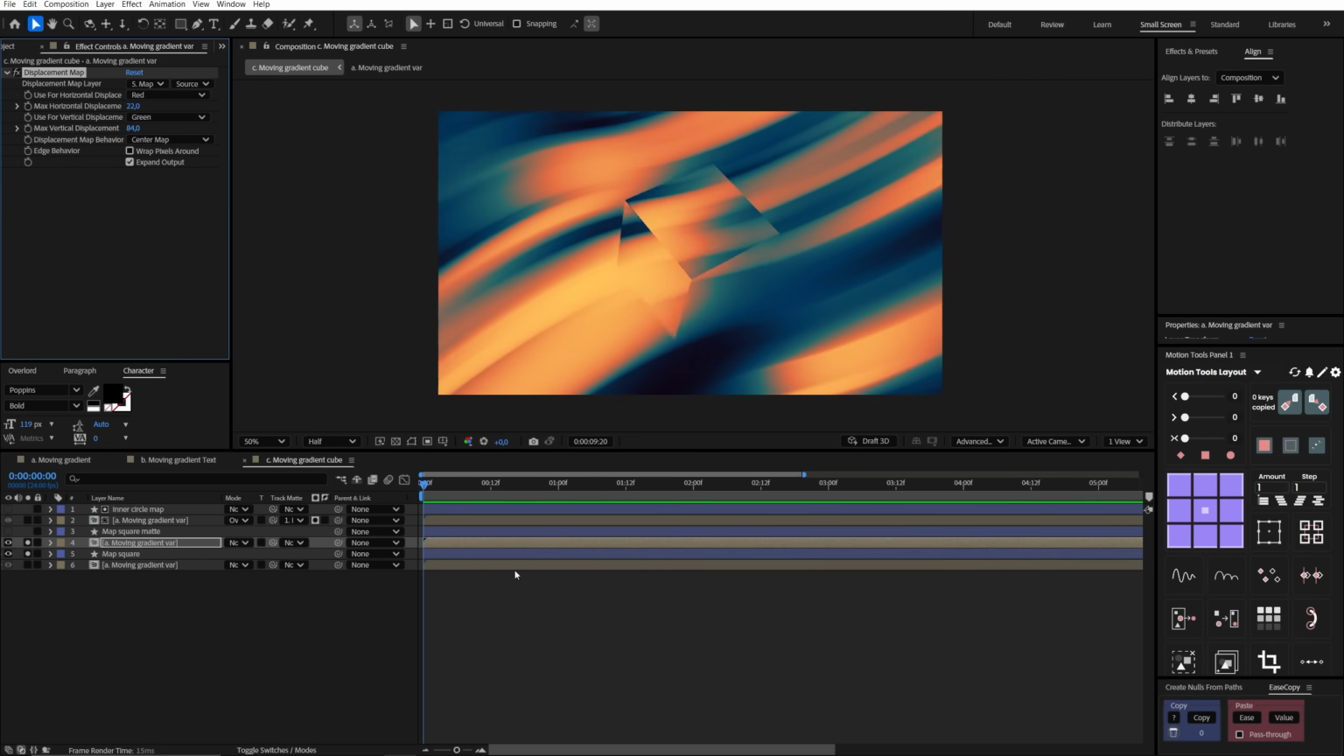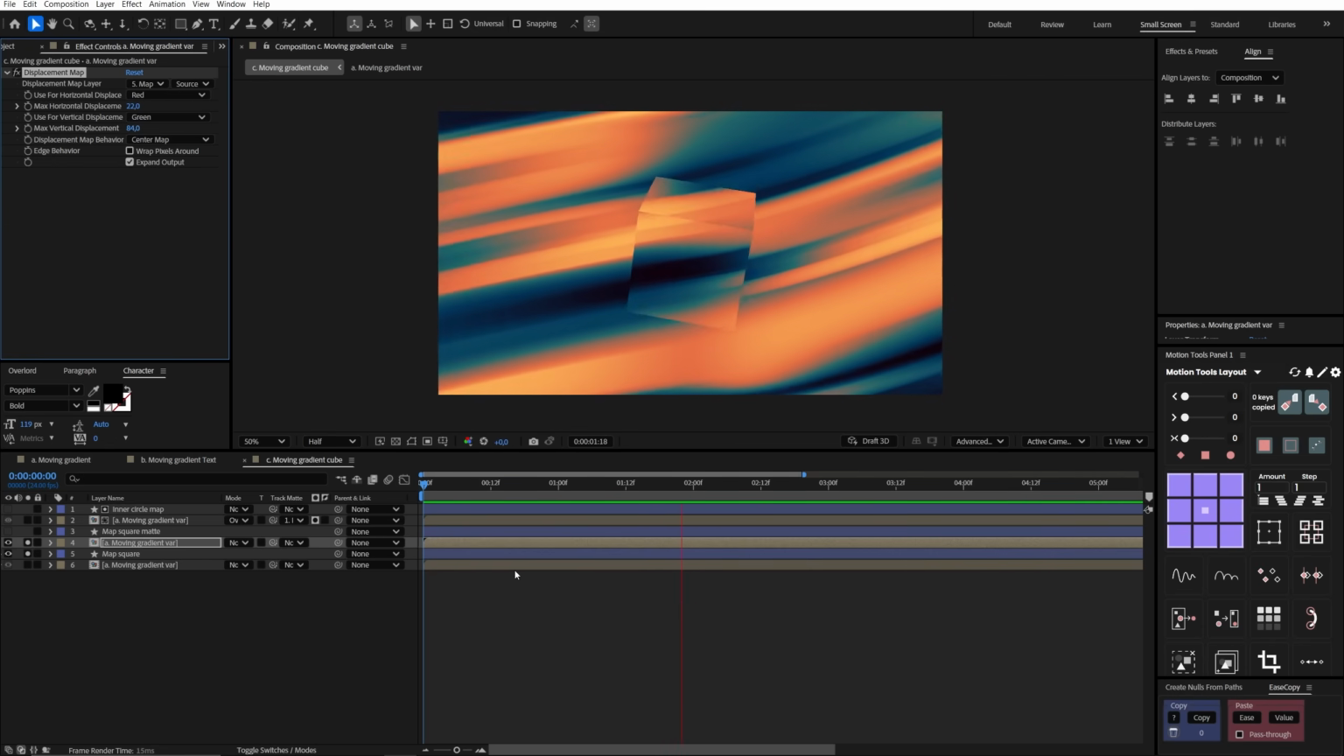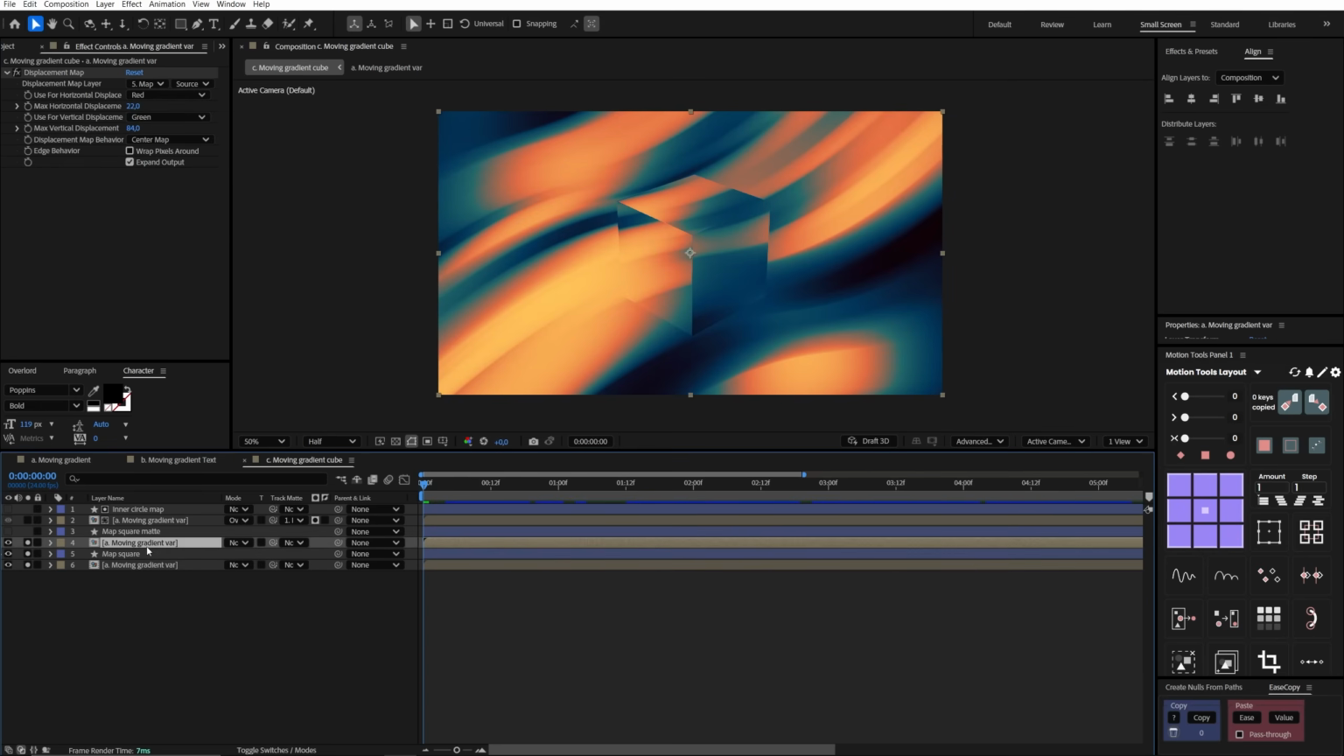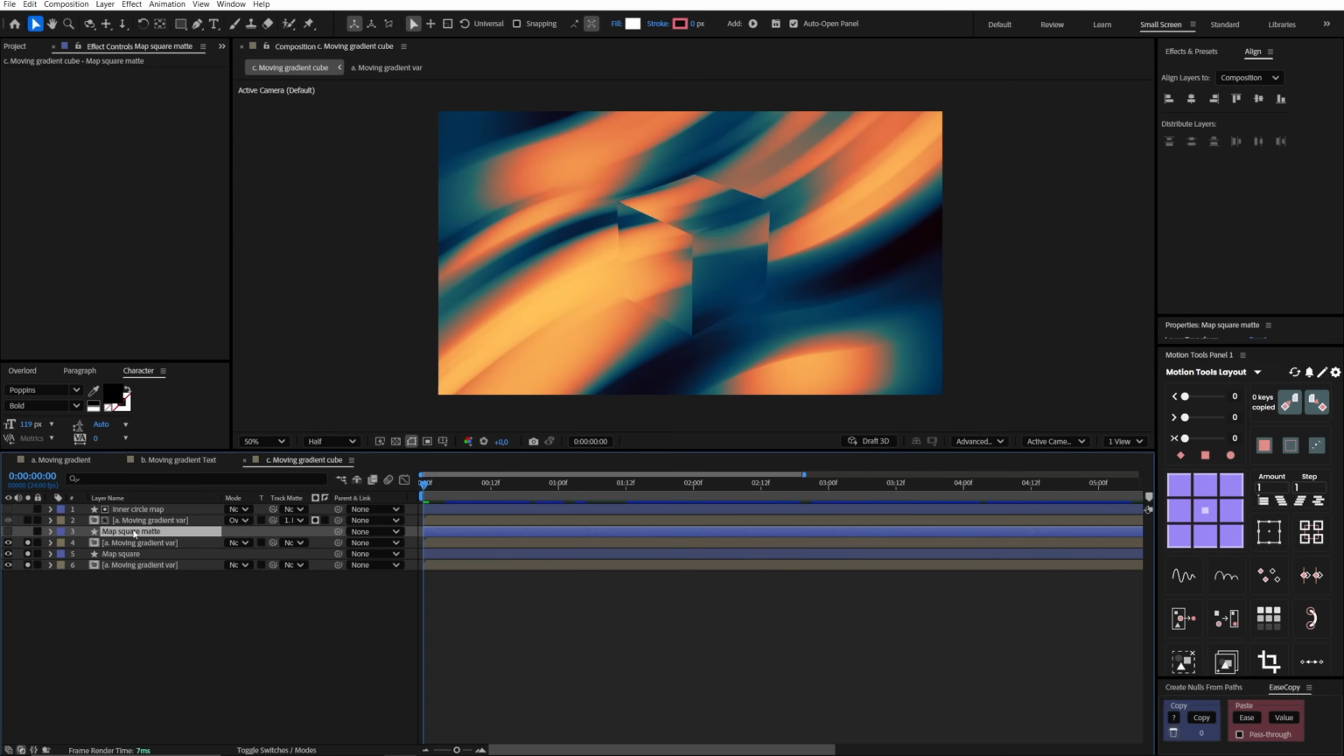But of course, this is not where I ended up because I wanted to do something slightly different with the background. So I'll turn that back on. And the way I was able to get the background to appear was, again, using this map square as a matte. So I'm going to set that up again, and there you have it.